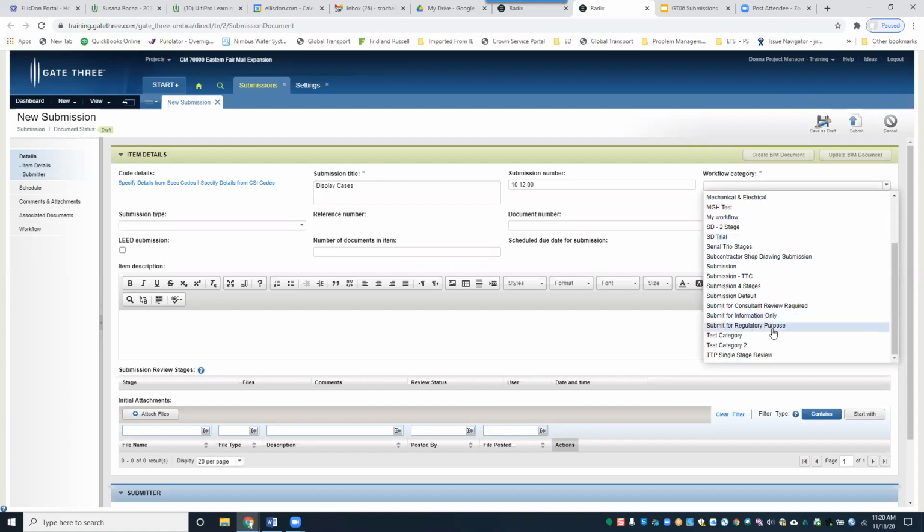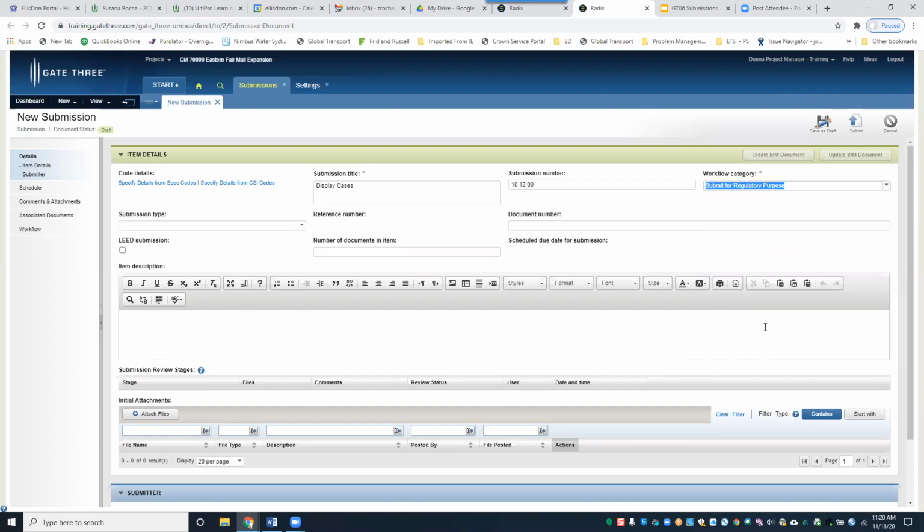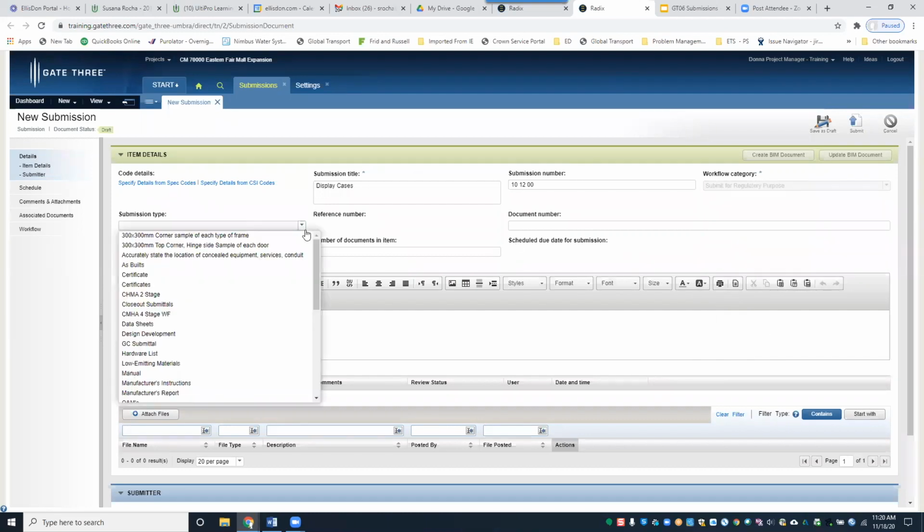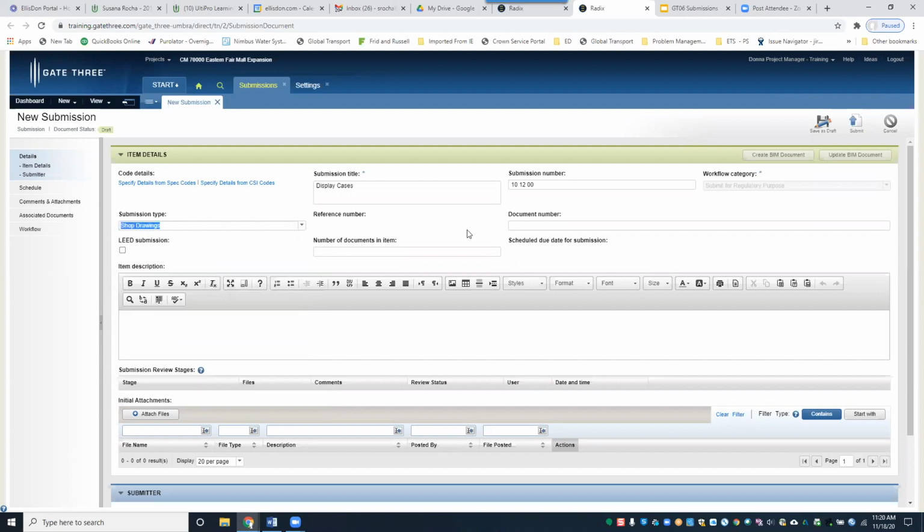Okay, so this is a 4-stage. I just have it called Submit for Regulatory Purpose. And then here, submission type. Document number, if there is one, you can add it here. Number of documents in the item. You can see these are optional.